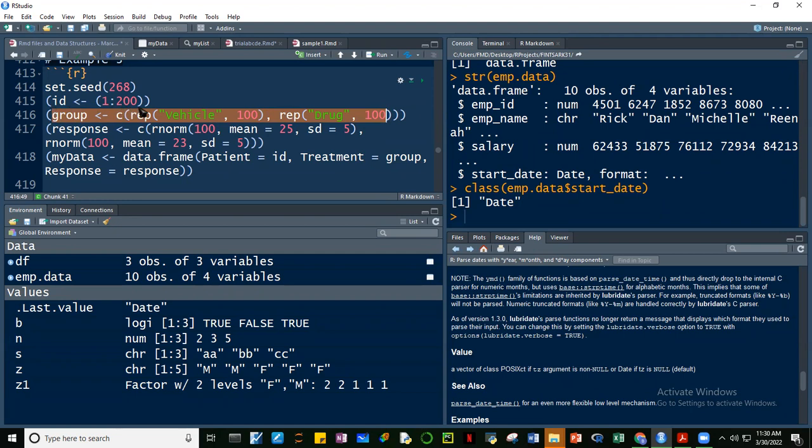Same with ID. Because we know, guys, that if we're to generate a data frame, the length or size of our variables should be the same. Okay, then another variable, response. So this is numeric. We're using rnorm. The first one, 100, with a mean of 25 and standard deviation 5. The second one is rnorm, 100 again, mean 23, standard deviation equal to 5. Okay?